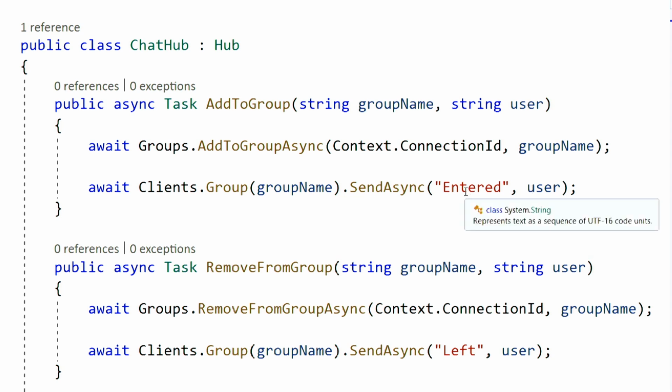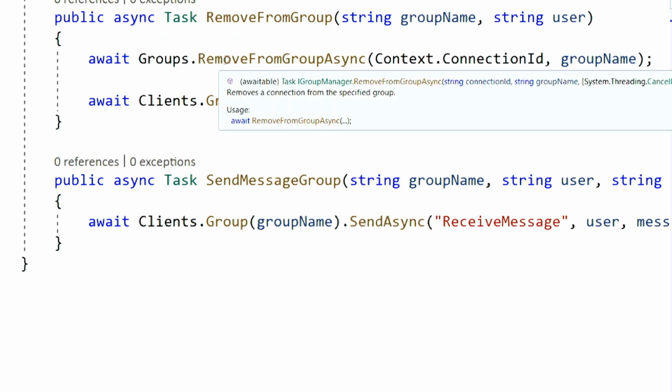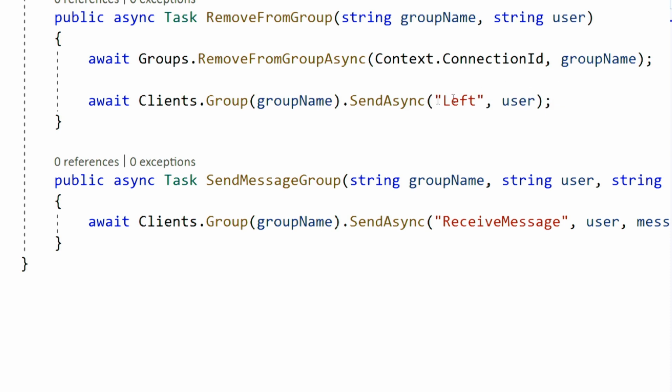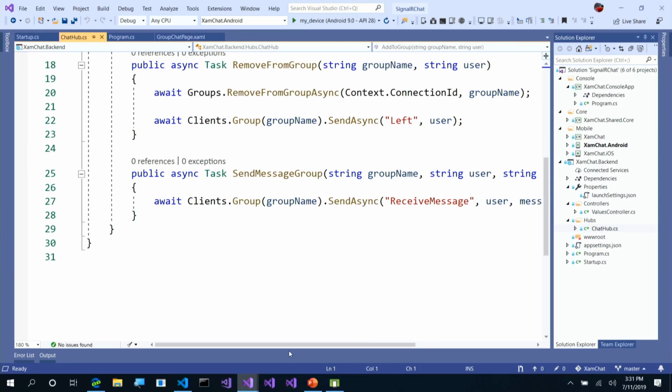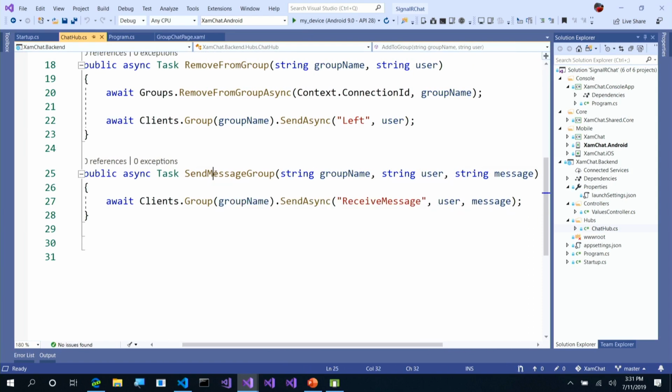So now if a bunch of people are in the room, they'll get a notification when someone has added themselves to the group. Similarly, exactly the same from remove from group. Same information, except for I say remove from group async, and then I send a message that they've left. Then honestly, besides that, all I have to do is have another method that I can call from my mobile apps that's send message to a specific group.